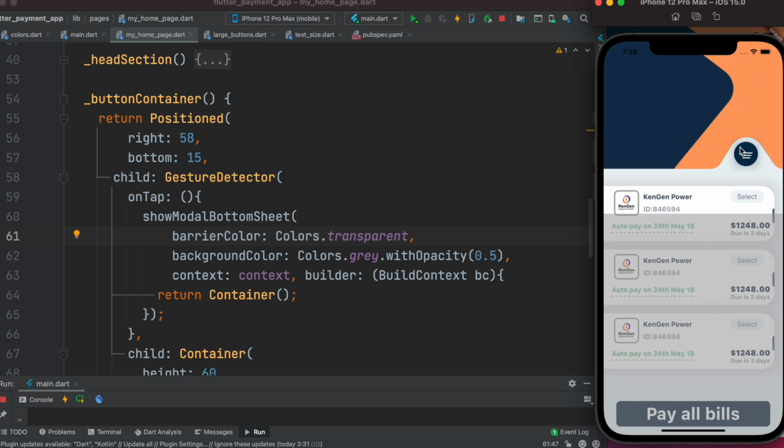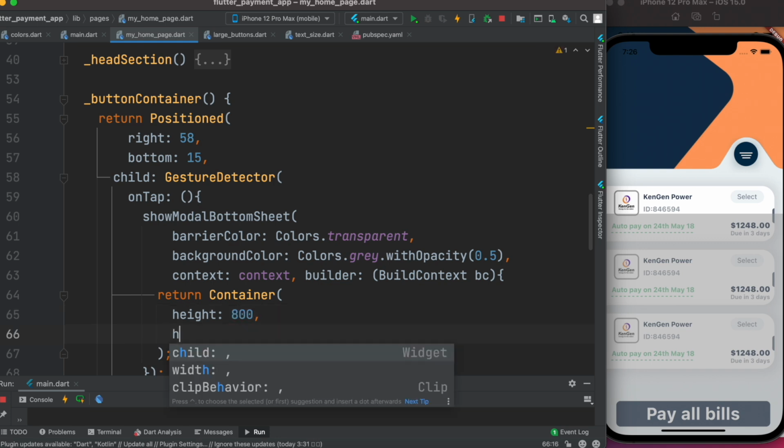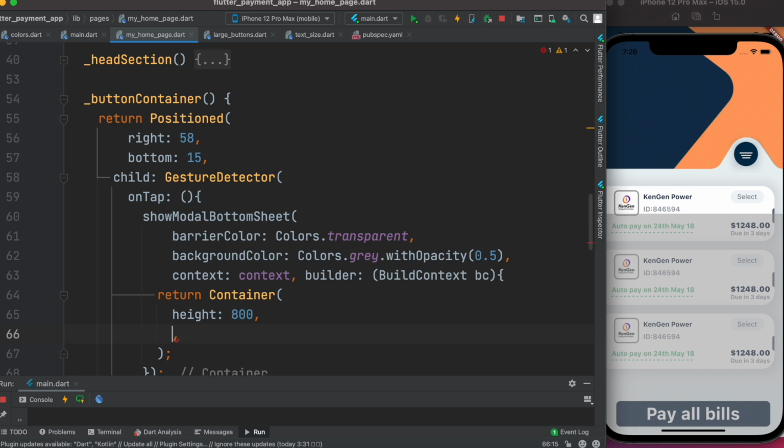This height should come up to this place. Okay, yeah. Now you could go ahead and define the height of a container. So let's do it. Say 800, and say width. Well, width we don't need to worry about though.